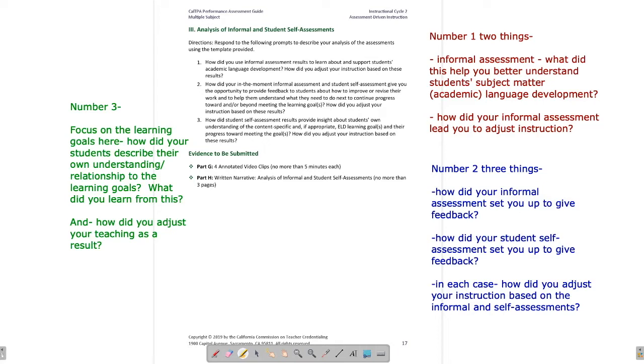All right. So I'm going to go through each one of these. Respond to the following prompts to describe your analysis of the assessments using the template provided. Okay. So they've asked you to do 3 kinds of assessment. They've asked you to do informal assessment, student self-assessment, and formal assessment. Okay, you've done that. Now, what good sense do you make of it? And that's what you have to do in this piece.